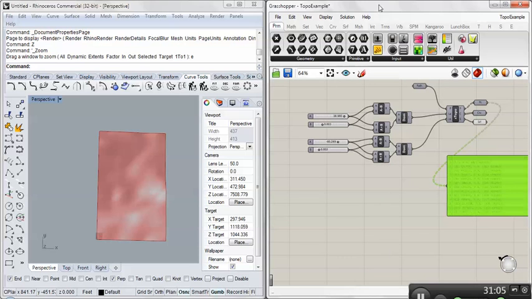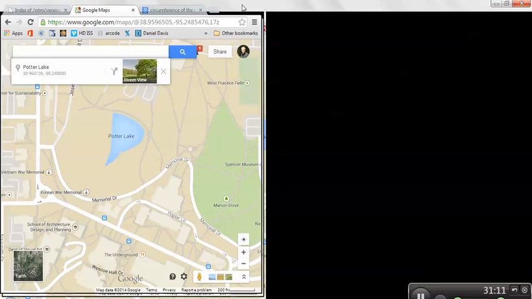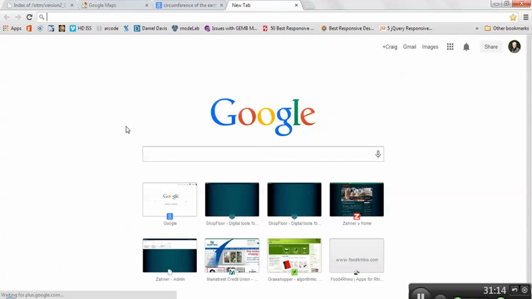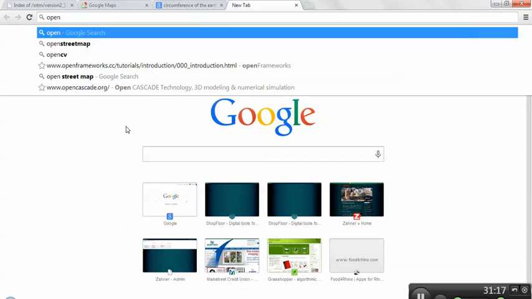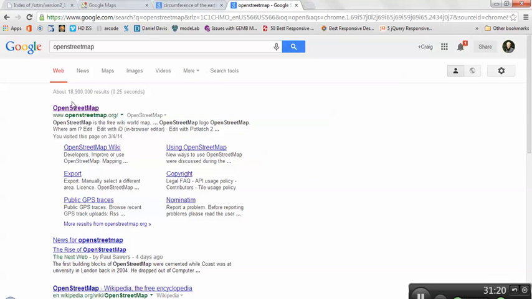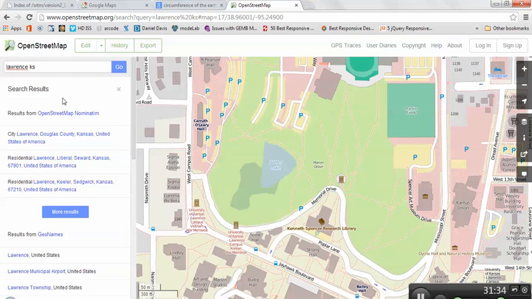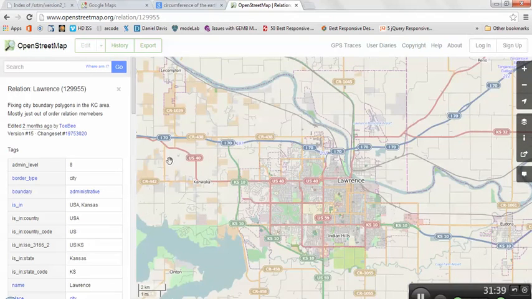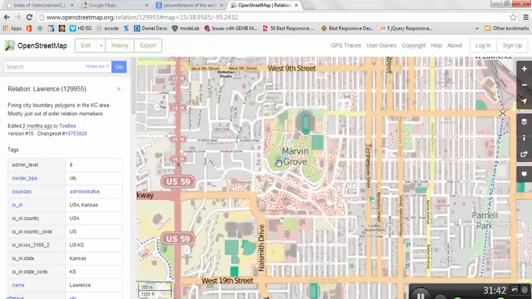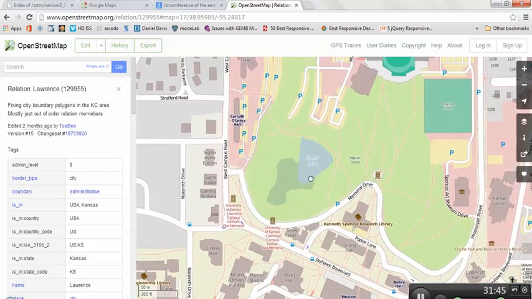Okay, let's start and get our data set. So you want to go to Chrome or Internet Explorer or whatever, and go to the second link, or you can just Google it. It's OpenStreetMap. So I did Lawrence, Kansas. Yes, Lawrence, Douglas County, Kansas, United States of America. And then go ahead and zoom in on our site.